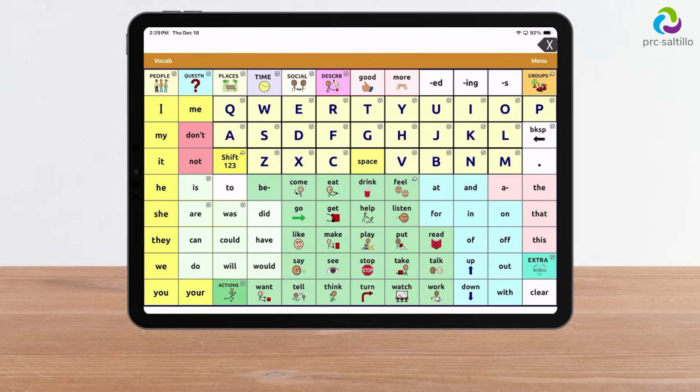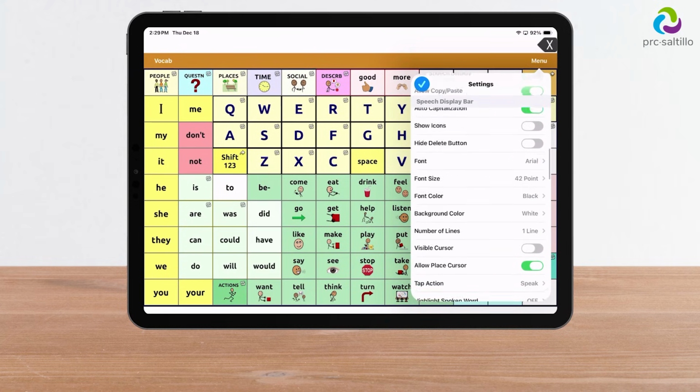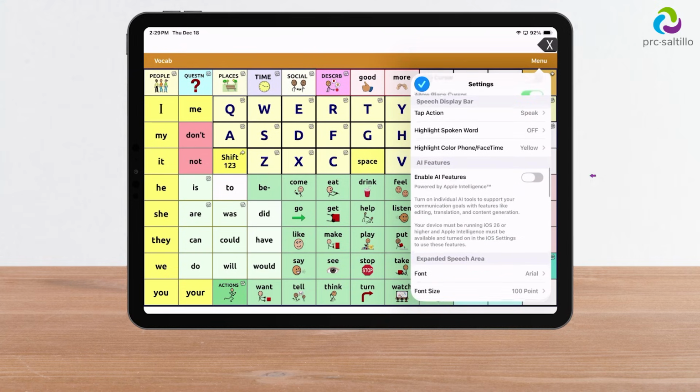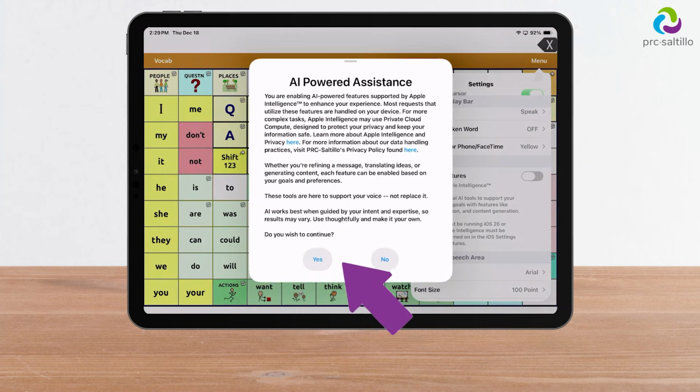Okay, now, start by selecting Menu. Then, select Settings. Scroll to AI Features. And toggle on Enable Features. Read the message in the pop-up. Select Yes to display the options.